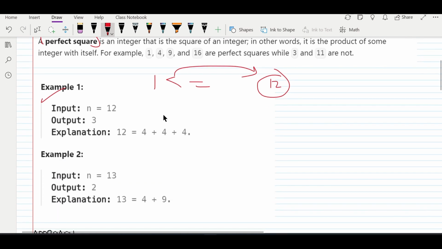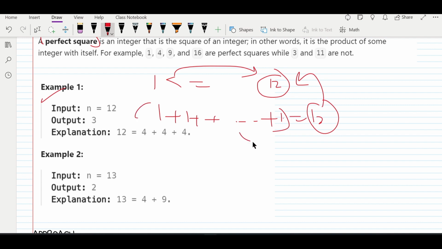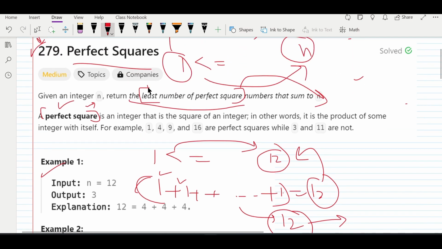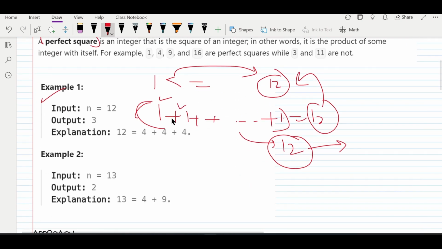For example, one case would be you can take 1, 12 times, and you would get a sum of 12, right? That would require 12 perfect square numbers, which are 12 ones. So in this combination, taking ones only, you would require 12 numbers. That is the maximum answer you can get. But what you have to do is return the least number of perfect squares you would require. So you have to consider all the combinations, right?